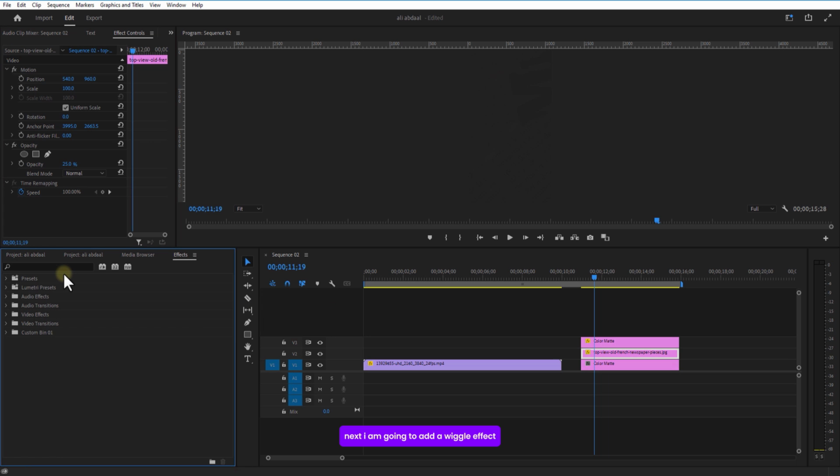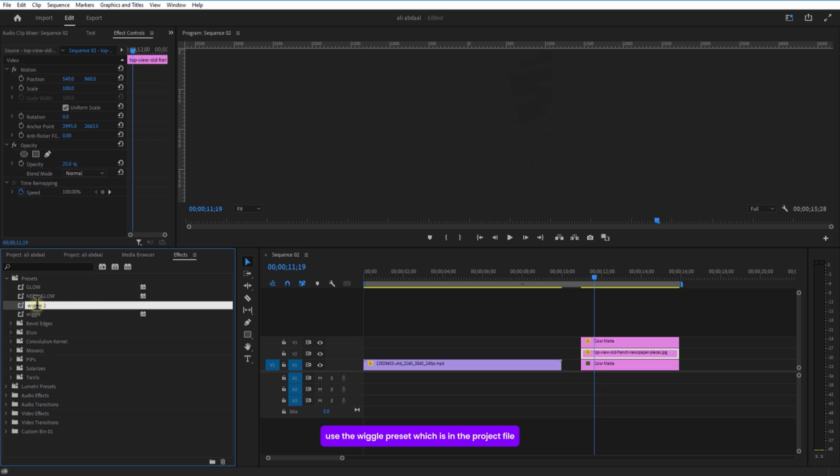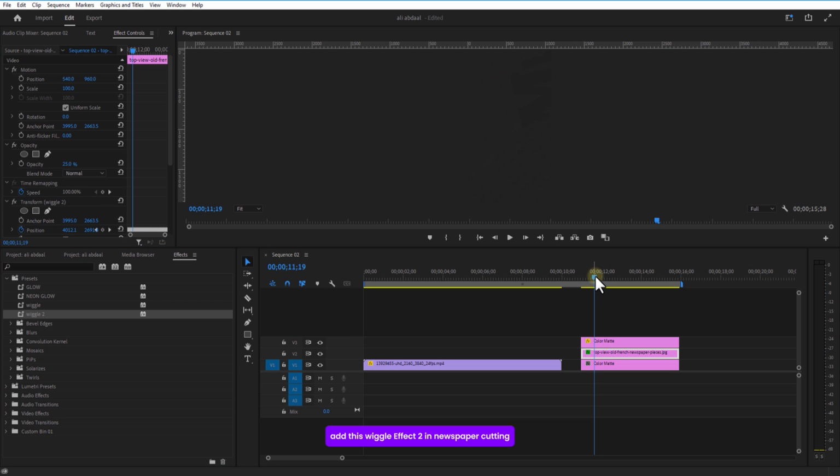Next, I am going to add a wiggle effect. What you have to do is add the wiggle effect by setting keyframes for position, up and down for each frame, or better yet, use the wiggle preset which is in the project file because who doesn't love shortcuts? If you wonder how to add a preset, just right click, import preset. Add this wiggle effect to the newspaper cutting too.